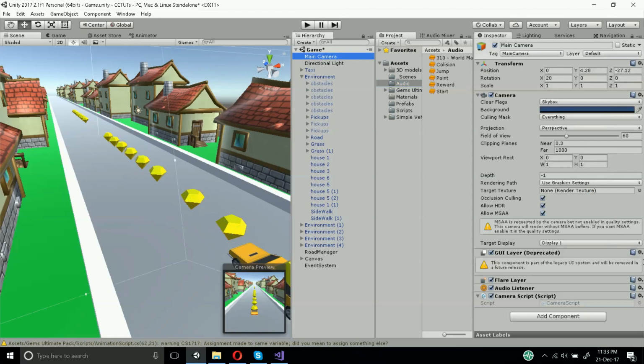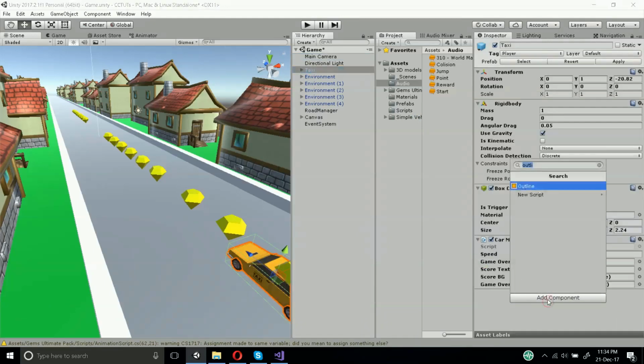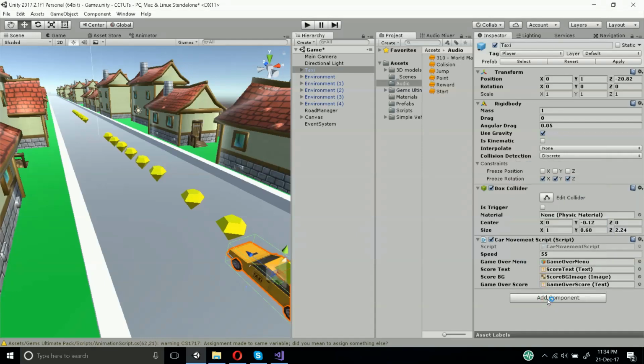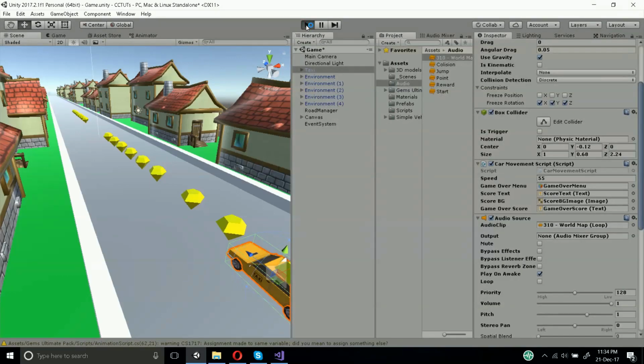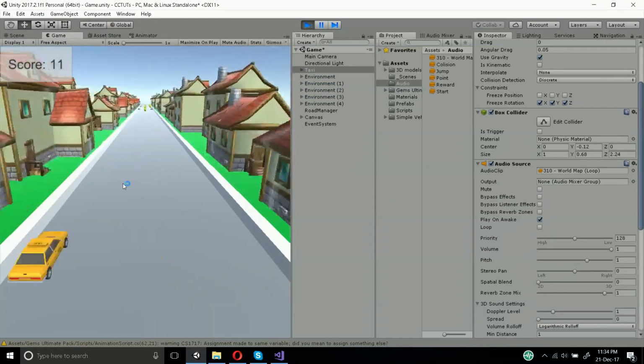All right, so we have an audio listener here on our camera. So what I can do, in fact, let's throw something on our car. Let's throw an audio source on my car. And over here, I can set this as my background sound, and if I hit play now, we have some background music, right?